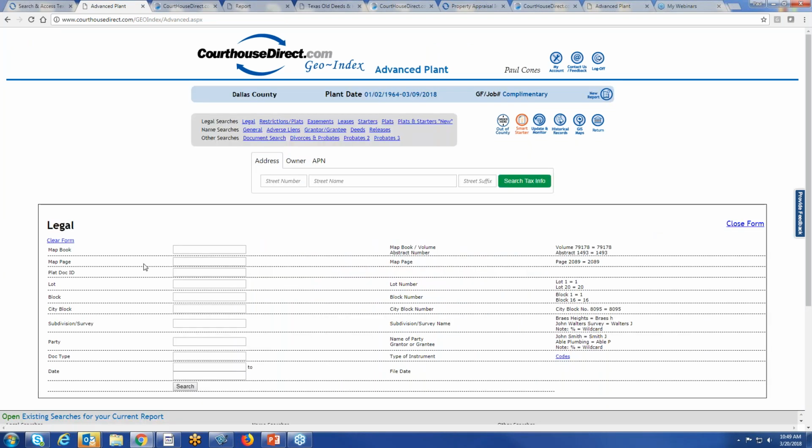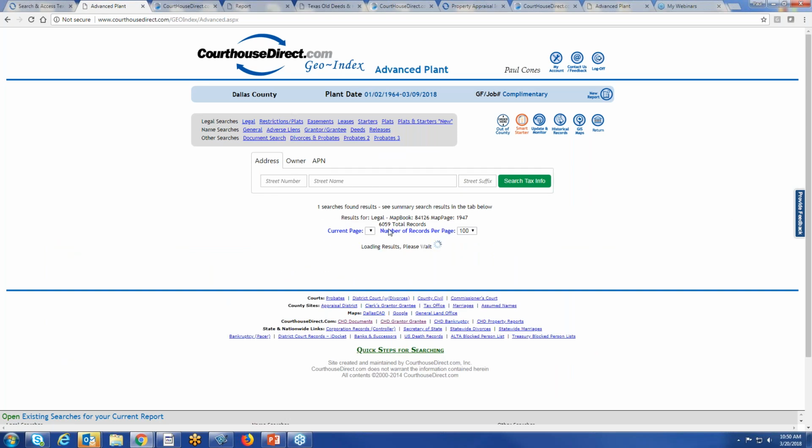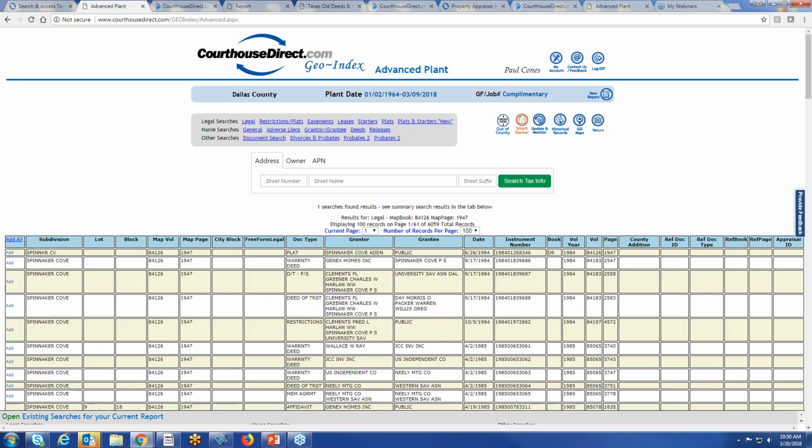Search without a GF number. Typically, you'd put a GF number, but what I'm interested in is everything out of 84126. In Dallas County, you search by the volume and page recording of the plat, and I'm looking for everything in 1947. So that's volume 84126, page number 1947. Go find everything out of there. Well, it's found 6,059 records. That's a lot of records.